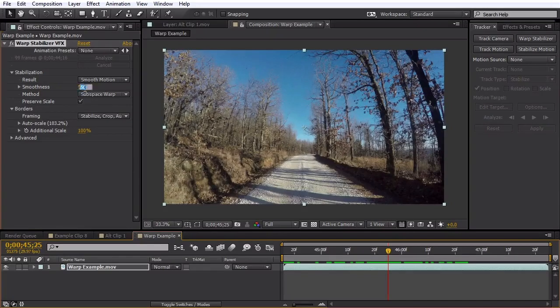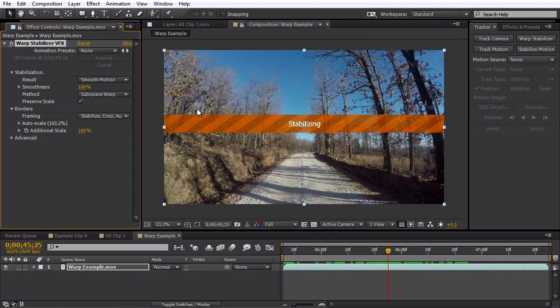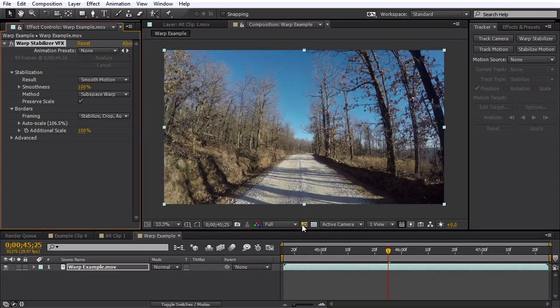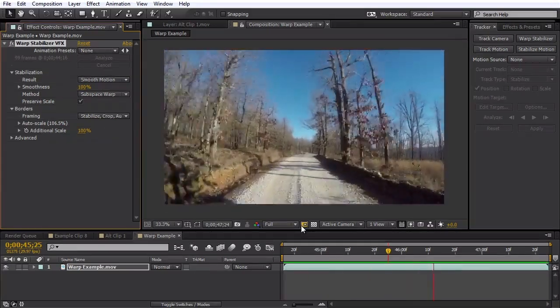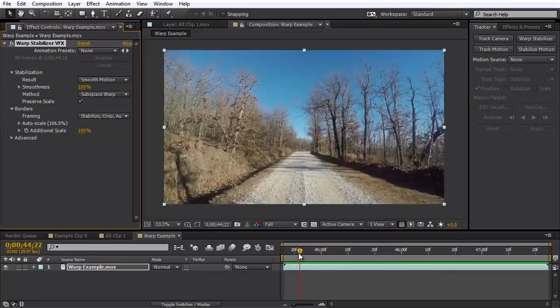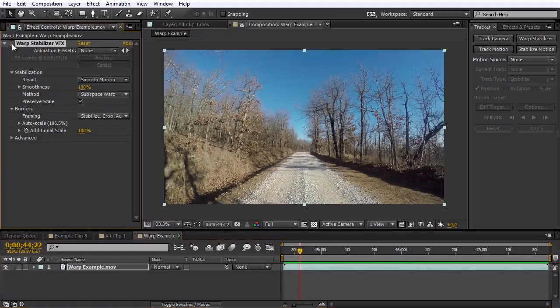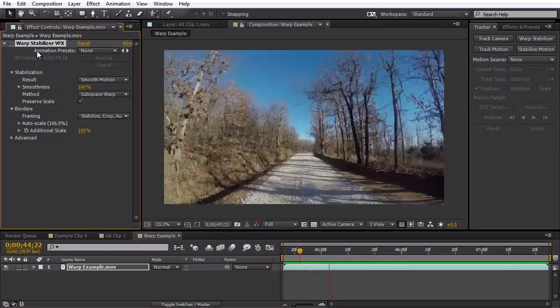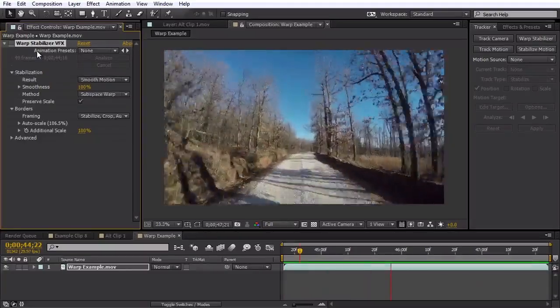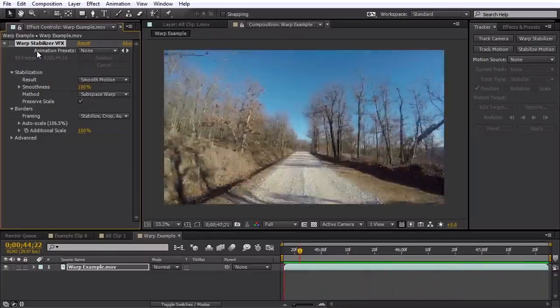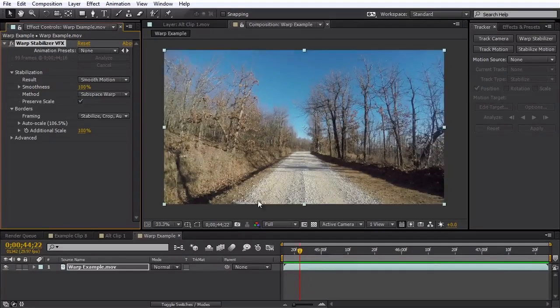If you want to increase the smoothness a lot, you can up this all the way to 100%. That's going to stabilize it more. Let's do a RAM preview of this. That's looking 10 times better than the shot did initially. We can do a RAM preview of what it looked like before the warp stabilizer effect, just so we have a reference. You see how much micro shaking is going on, Jello, and it's getting off kilter with the rotation. So this is doing a really good job at stabilizing that.